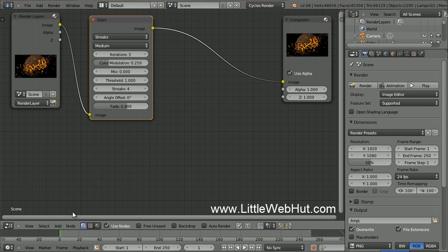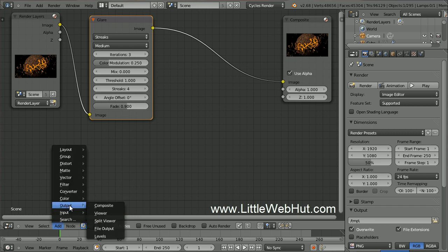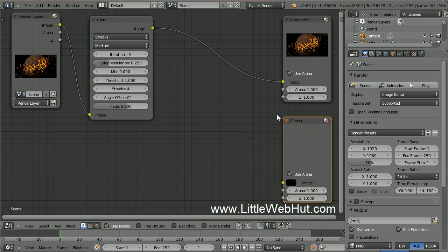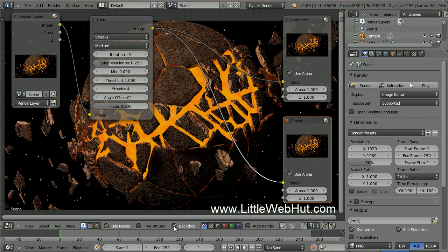To do that, click on the Add menu and select Output, and then Viewer. Then place the viewer to the right. Then add a connection from the glare filter output to the viewer image input. Then add a check mark next to Backdrop. Now as we change the settings of the glare filter, we'll be able to see the results.